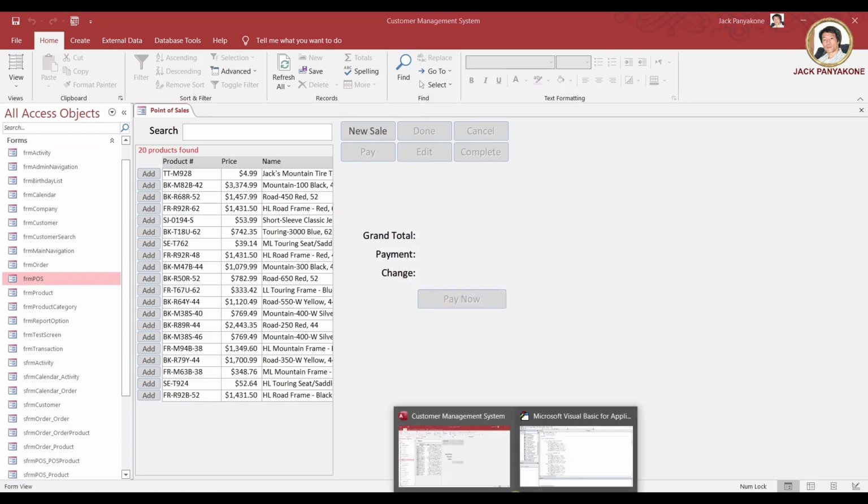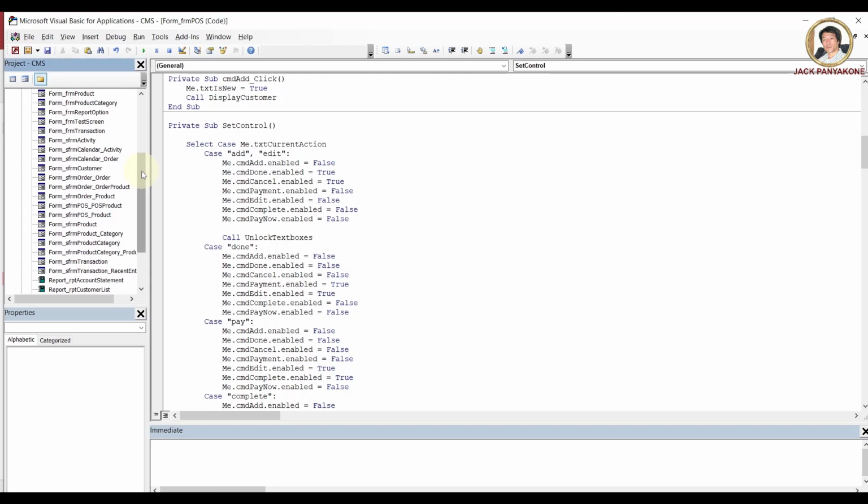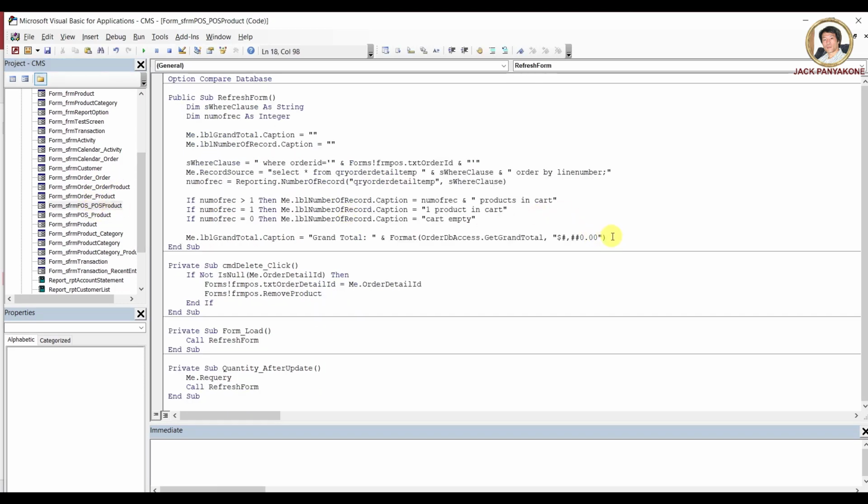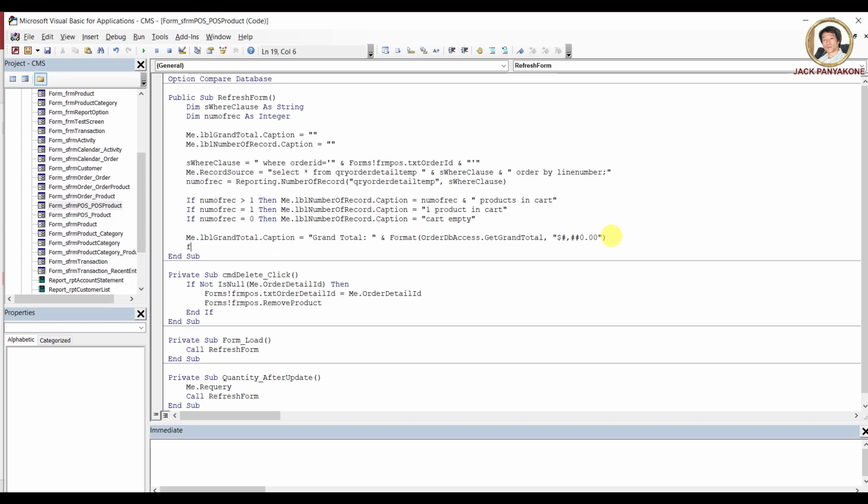All right, let's go get grand total. Grand total is in this POS product right here. All right, so here I'm gonna keep that right there. I want to say forms. Form POS dot txt grand total equals. I'm gonna come over here and copy this guy. Copy. Just like that. Alright. Control S, save. Now let's close that file down.